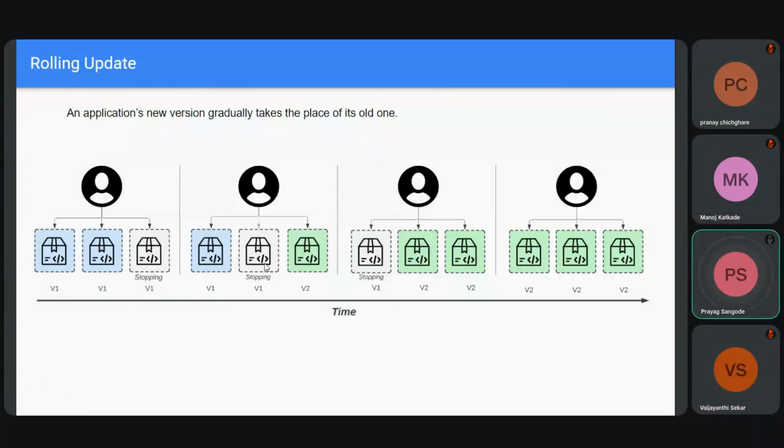Then similarly after some time, when v2 is up, one more pod will stop, and the v2 version will take its place. Till then the other two pods will be serving the traffic, and at last all three will be having version 2. So during this rolling update, only one pod is down. The other two pods are serving the traffic all the time. So in this case the end user will not come to know that there is a downtime.